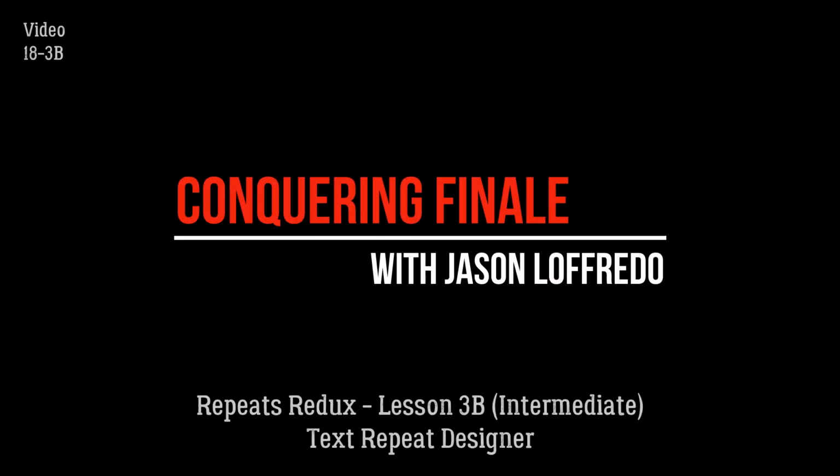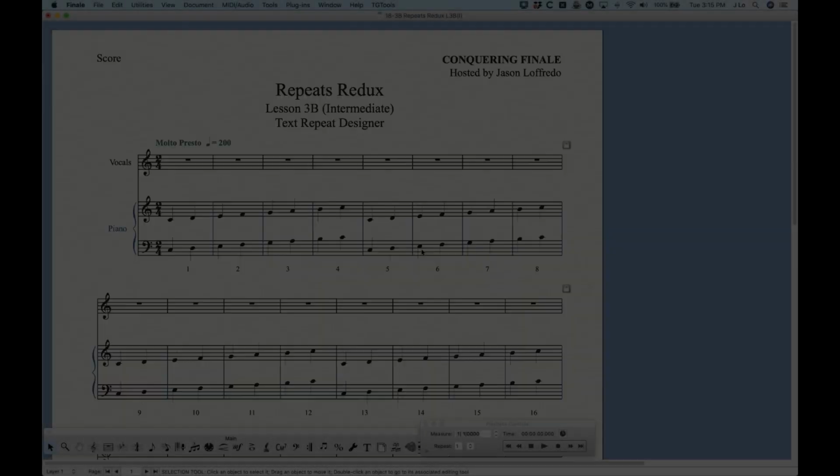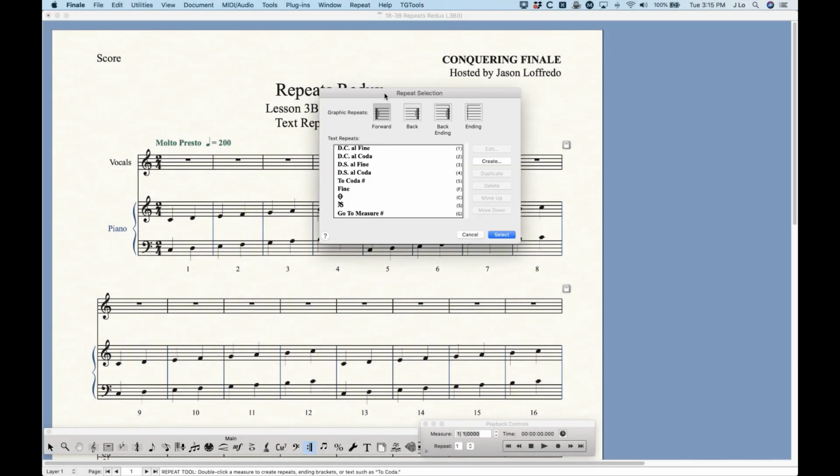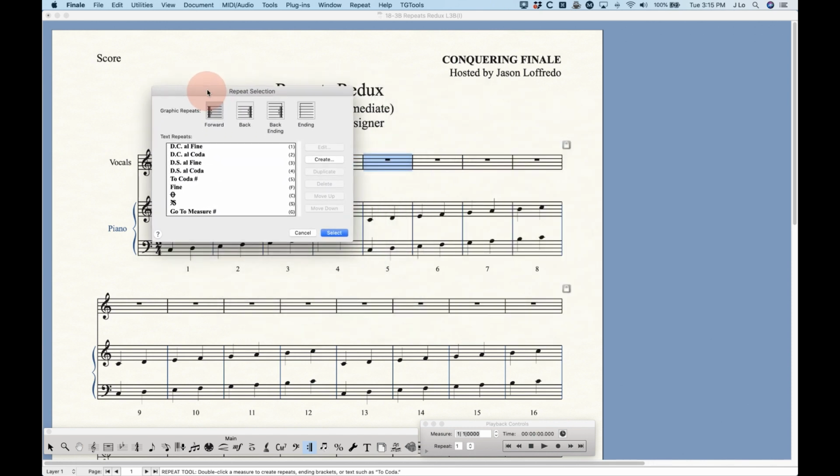My name is Jason Lafredo, and once again, we are dealing with repeats Redux. We are looking at text repeats again, and specifically the text repeat designer. Another piece of the repeat tool that doesn't satisfy me very much, but we'll start talking about it anyway.